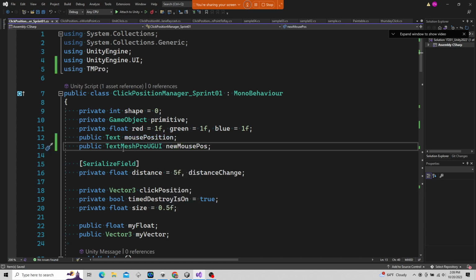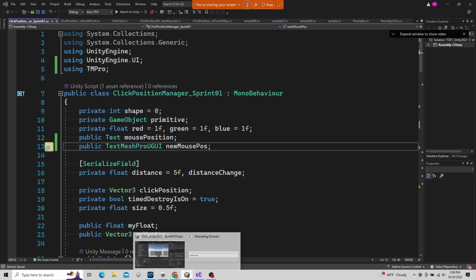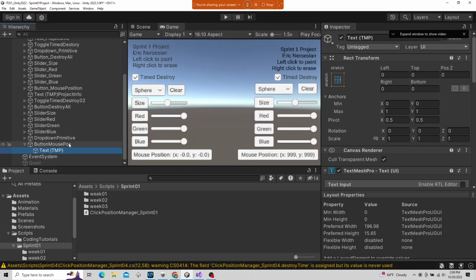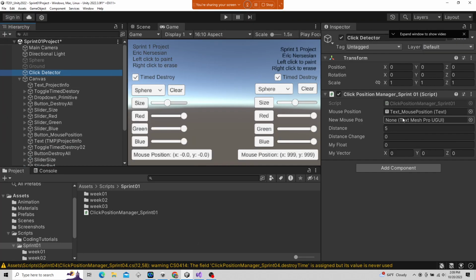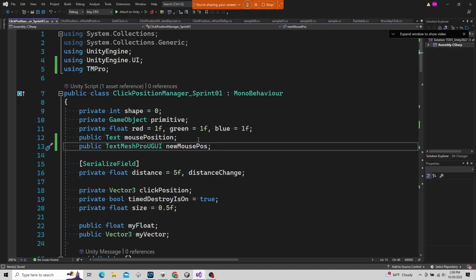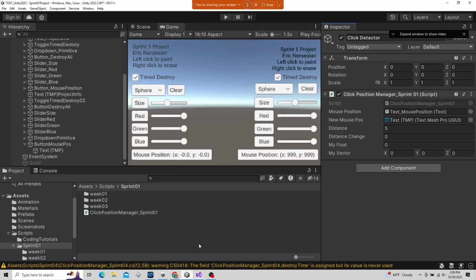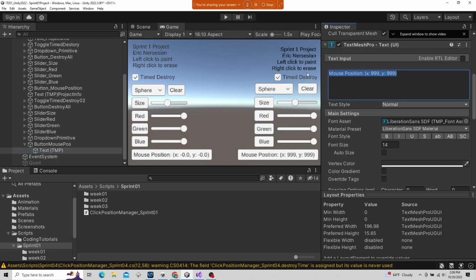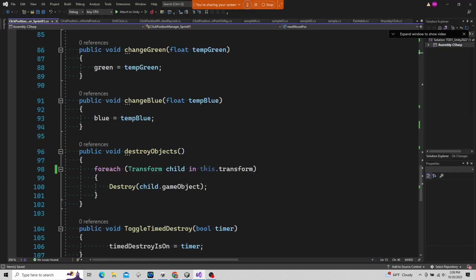So now that I created this property, we need to set it to something. Right now it's just null. So here, this new mouse position is now exposed, and it's really referencing the text of this new mouse position. So it's really referencing this. Now it's filled out fine. And now that we have a reference to a text object, this thing, we want to change this text property, which is a field.